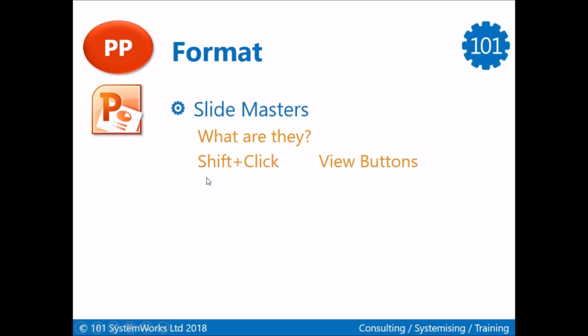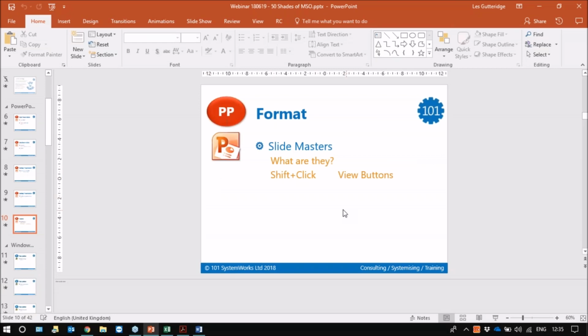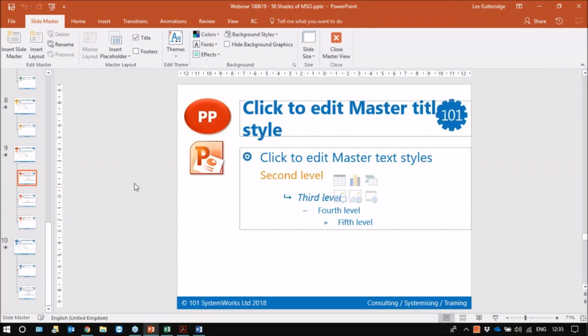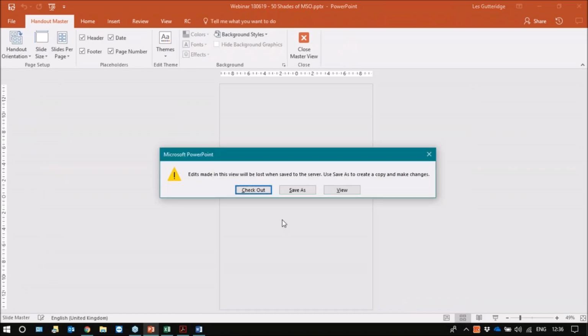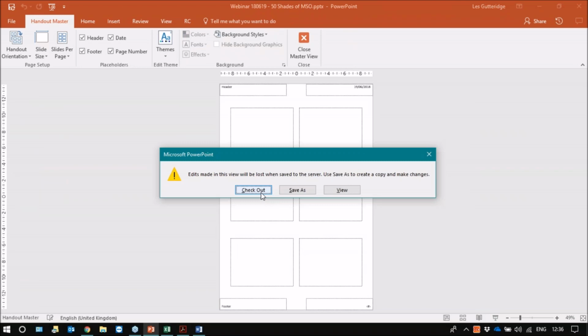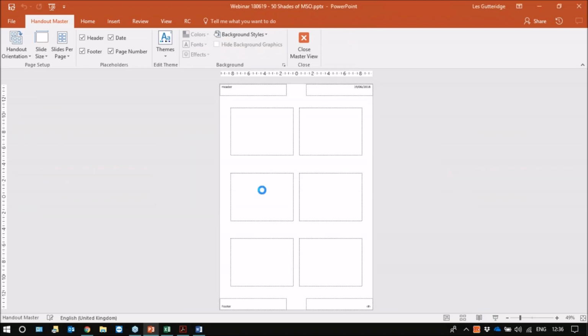When you're formatting, I need you to know that there are masters. I'm going to come out of the presentation slightly so that you can see PowerPoint in the background. Now down here are the view buttons, and if you do Shift and click, you go to a particular aspect of PowerPoint. I've just gone into the template masters screen by doing shift click on the slide button. If I do shift click on the slide sorter view, basically it'll take you to the handout screen.